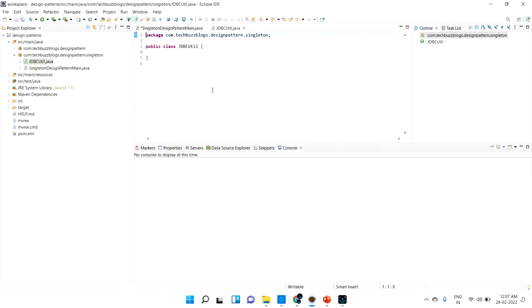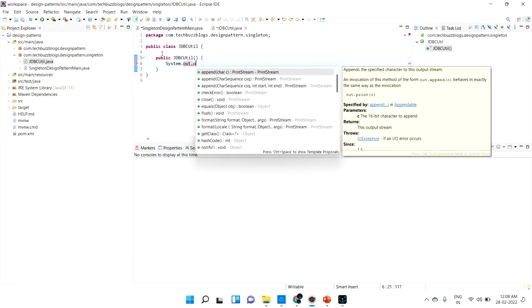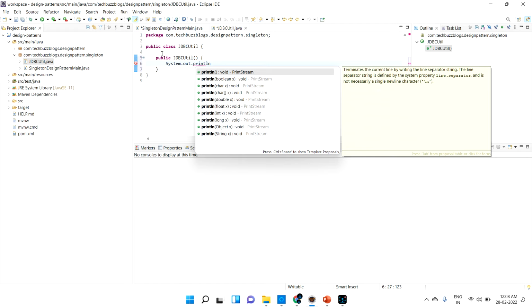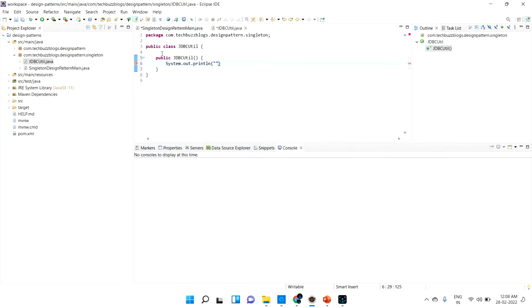So while creating the object, what will happen? Basically it will have one constructor, right? So public JDBC util. Let me create the constructor so that it will be very understandable. I'm going to write one println. Let me add the sysout, "object created". Okay, so let me save this.